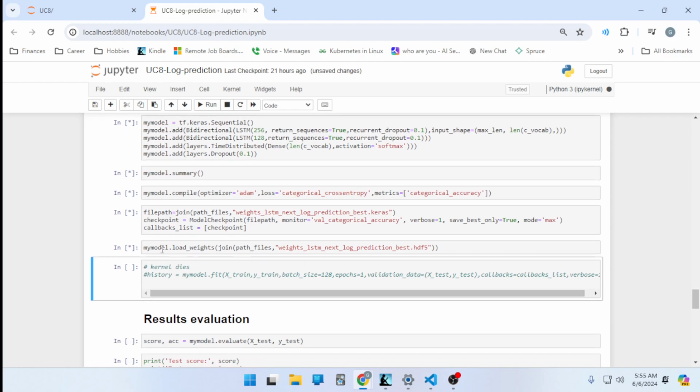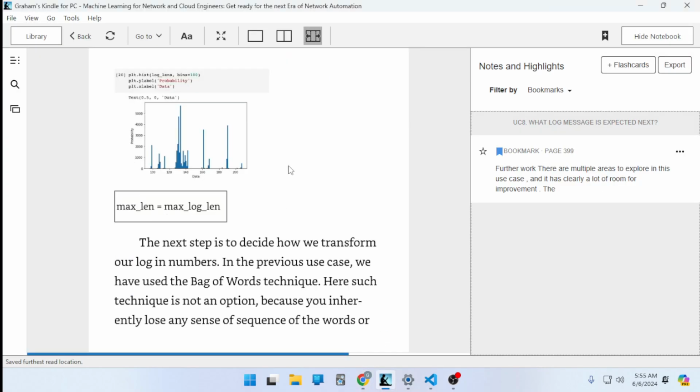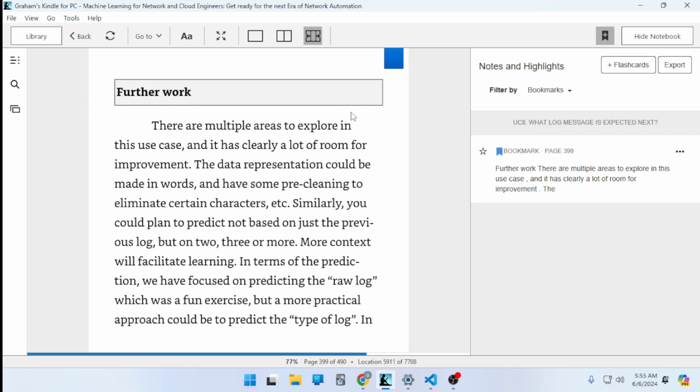Okay, so now this cell is all commented out. So when I come back, we'll do results evaluation, and we'll get the accuracy score and compare that with what was in the book. But for now, further work.